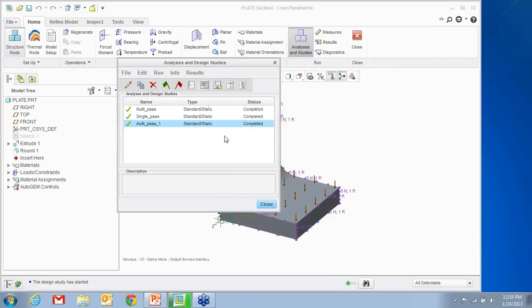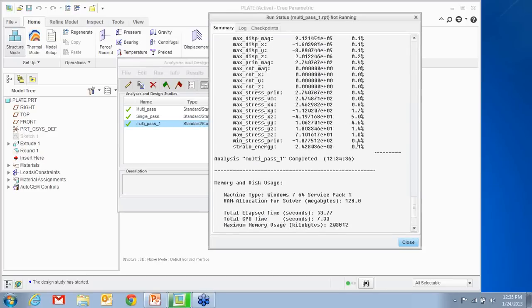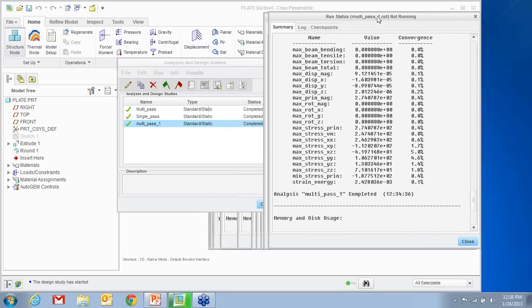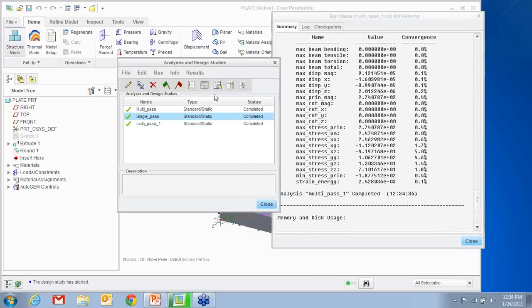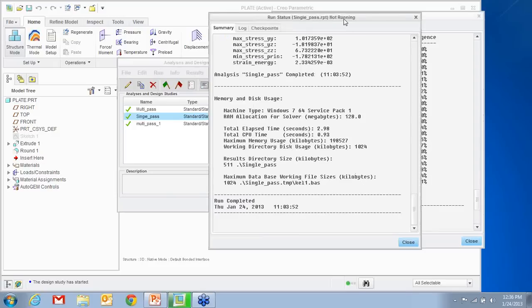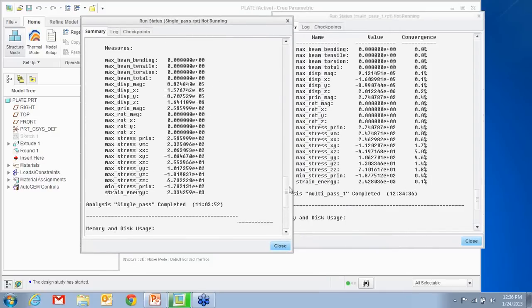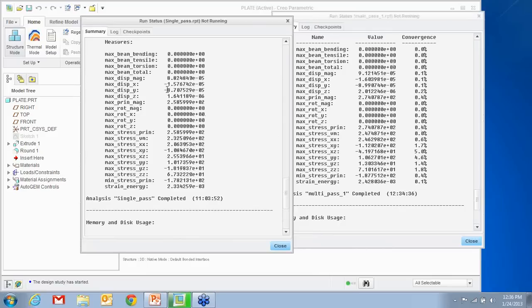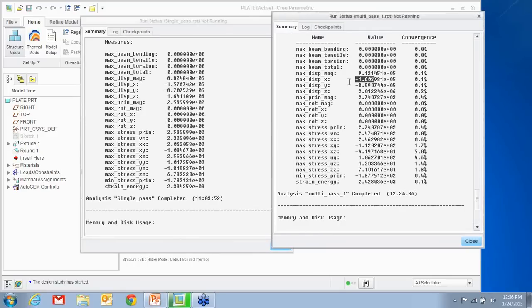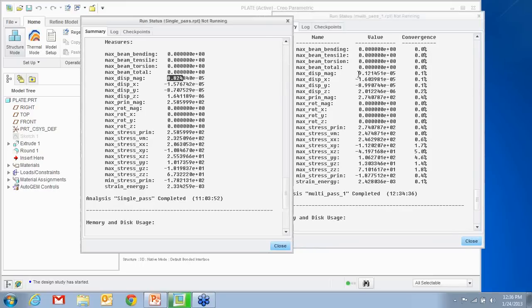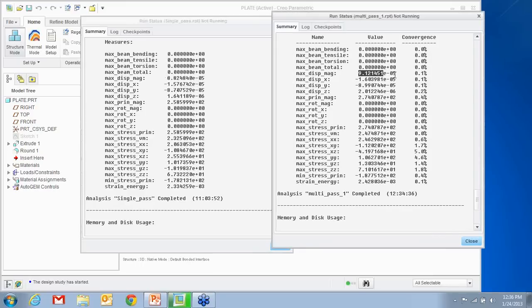All right. Now for the result, you can also use it as a comparison. Now you look at the comparison of the multi-pass, and let's go and compare it with the single pass. So you can see maximum displacement Y, maximum displacement X, displacement magnitude. It's not a whole lot, it's 10 to the power minus 5, so it doesn't really matter as much.